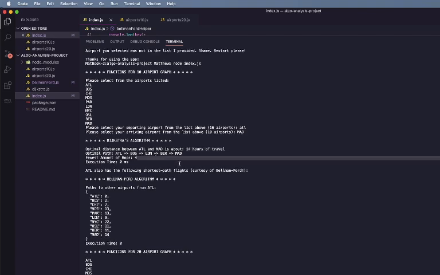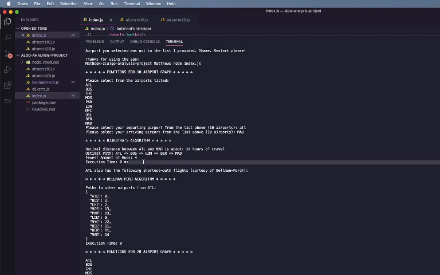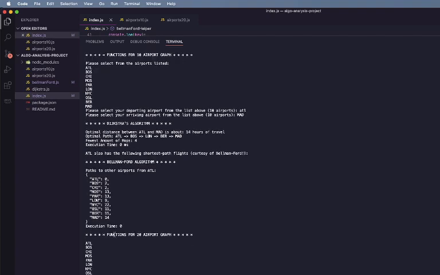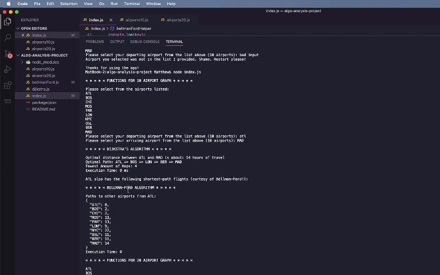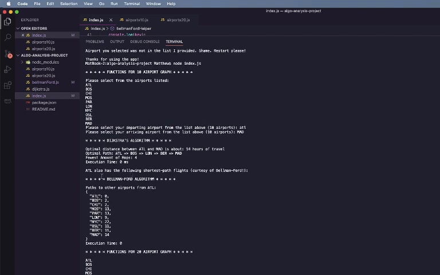And then the fewest amount of hops is 4, because you have 1 hop, 2 hops, 3 hops, and 4. And like I said, the execution time is basically negligible. Sometimes it's 1, most of the time it's 0. So yeah. And then next we have Bellman-Ford.